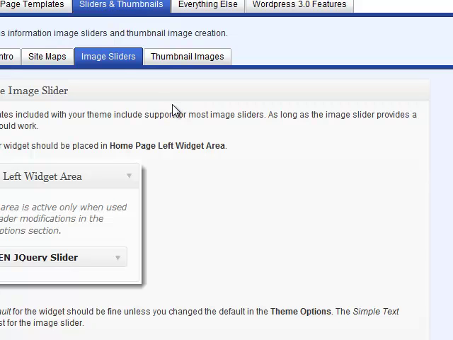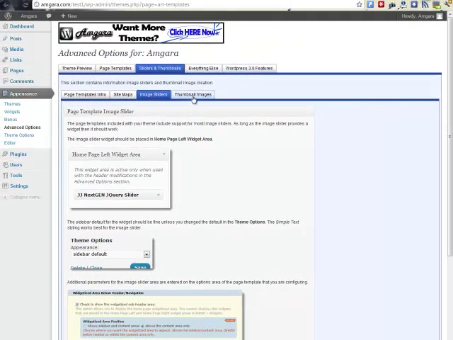Going over to sliders and thumbnails, the slider is a little bit confusing. You need to install a few plugins to get it going. So I'm going to go through that in a minute here. There's also documentation on the thumbnail images, and again, more information about the page template and sitemap.